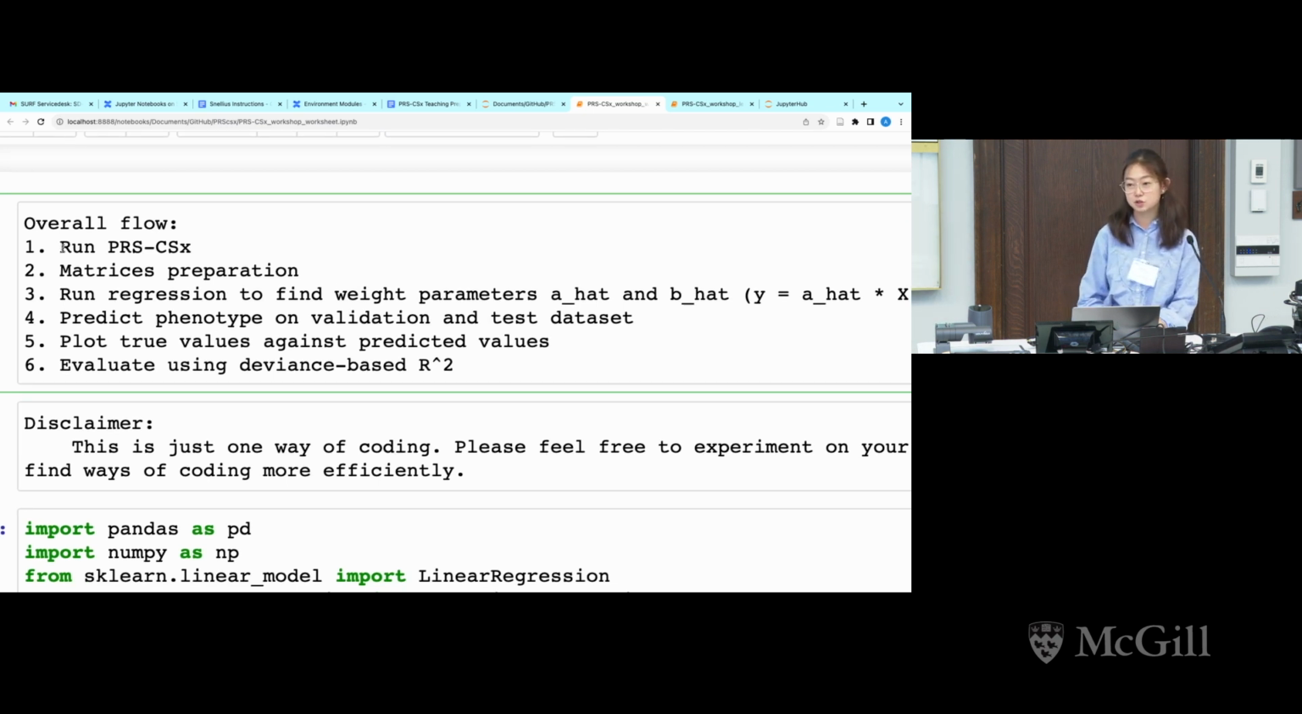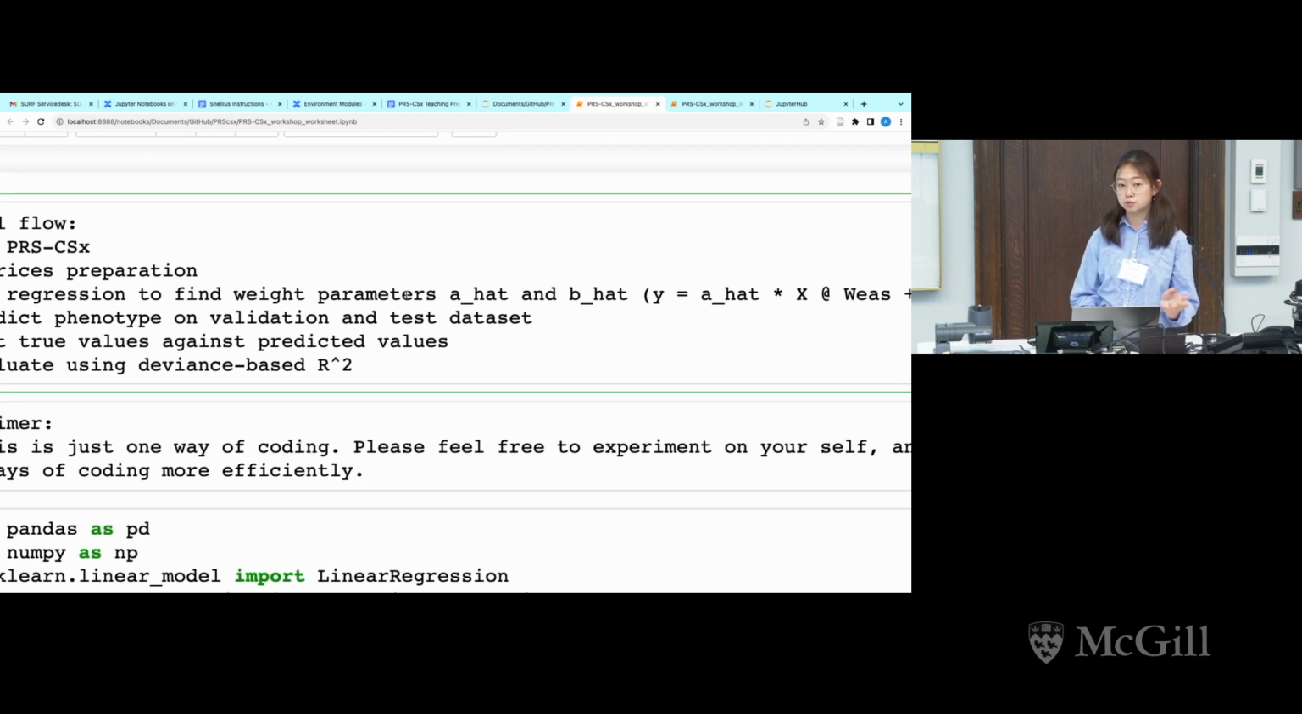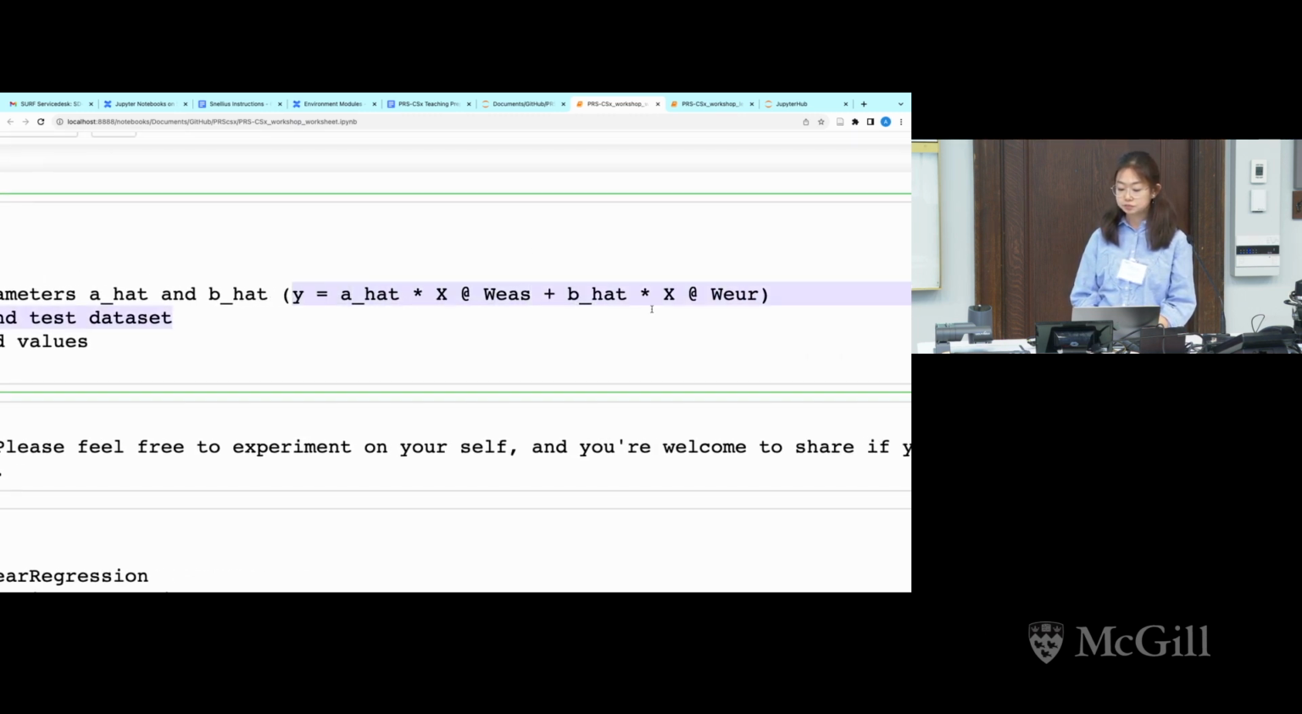So the first step is to run the PRS-CSx. And the second step, we'll get some files out of it that we want to convert to matrices for computation. And then as Hailiang just mentioned in the lecture, we want to run a regression to find the weight parameters, how to attribute which proportion to which population. Based on this equation, this is the key equation we want to work on for the workshop today.